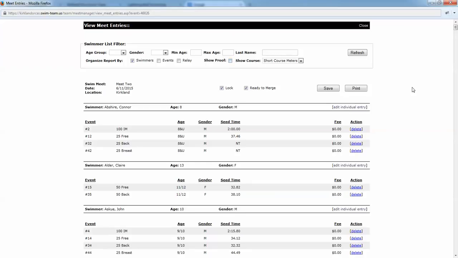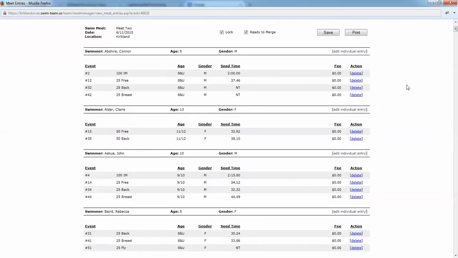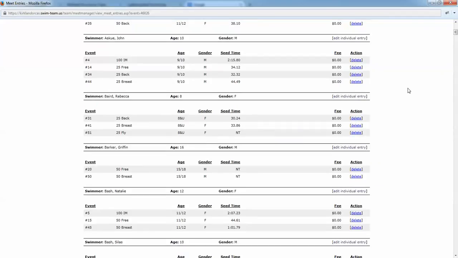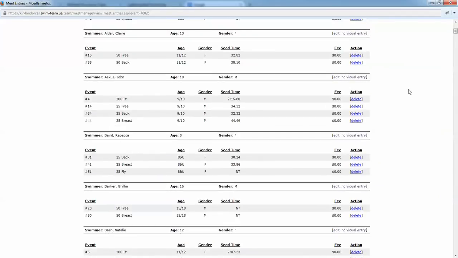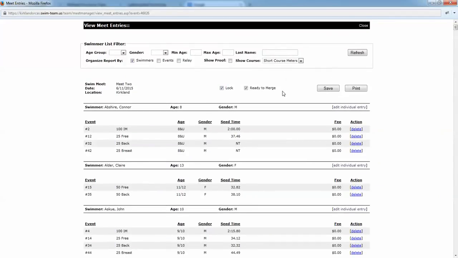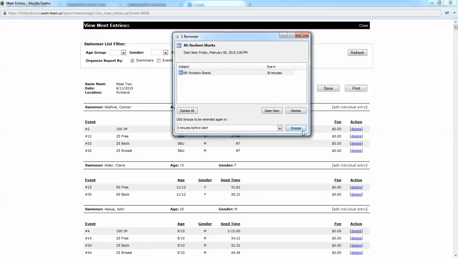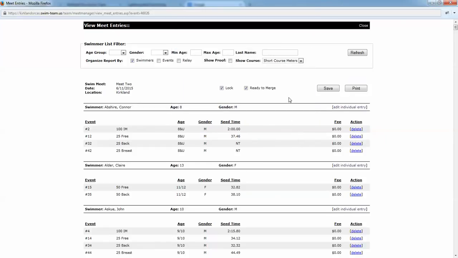You can even show proof of times if that's necessary. You can see what each swimmer is swimming as we move down the list, including their seed time. Okay. Now, the other important thing about this form is this is where you would indicate that you are ready to merge with the other team.